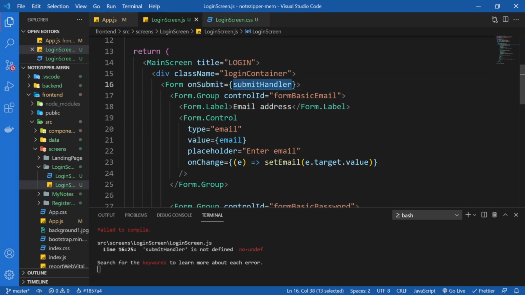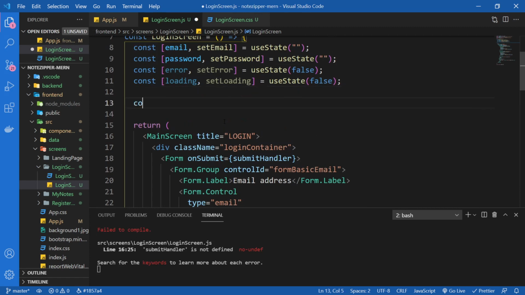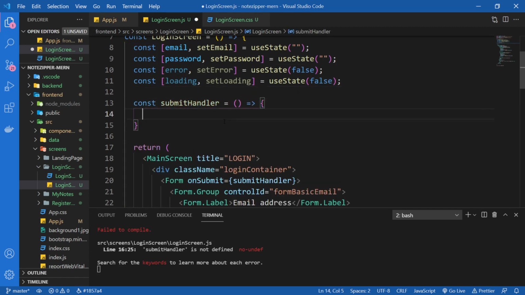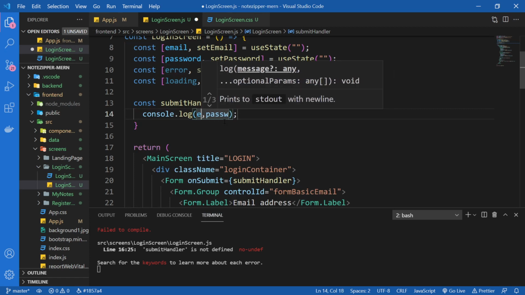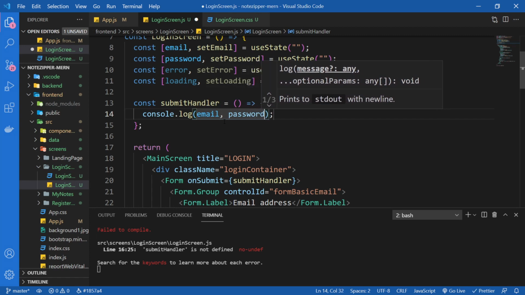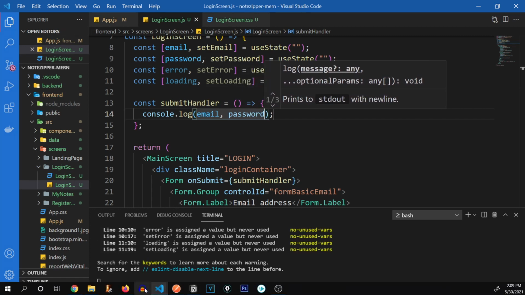It's gonna give us an error because submitHandler is not defined. Const submitHandler. So what this submitHandler is going to do for now, it's just going to log error and pass, not error, email and password. Let's try this out.